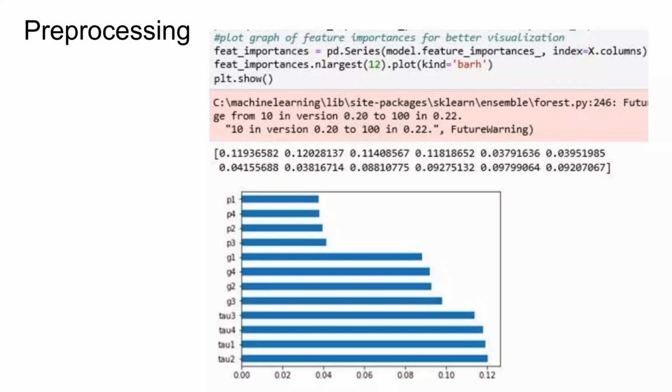5. Dimensionality reduction. PCA, principal component analysis, reduces the number of features by transforming them into a set of linearly uncorrelated components. Feature selection selects a subset of relevant features based on statistical tests or model-based importance.